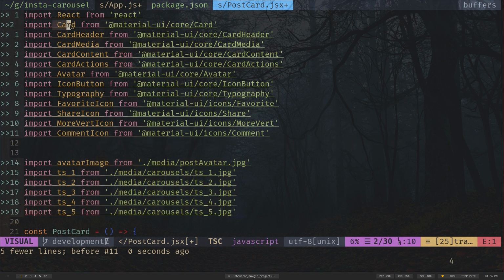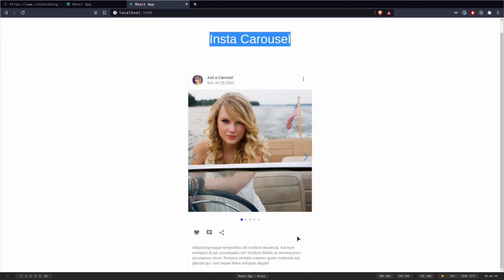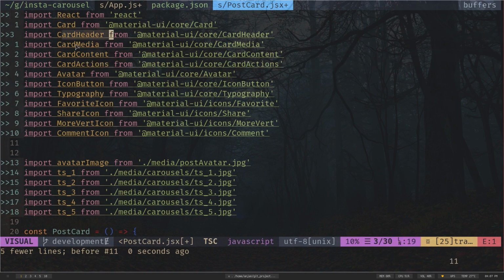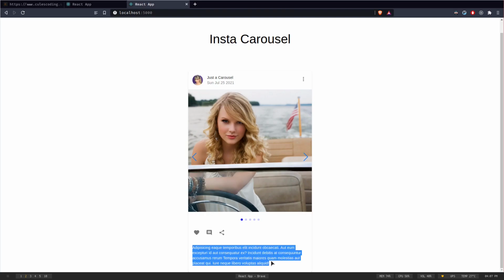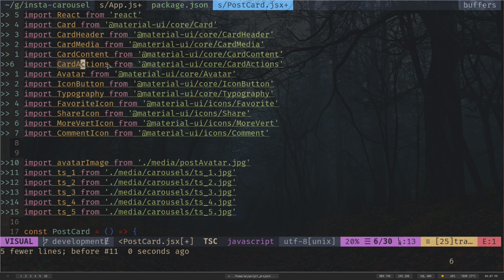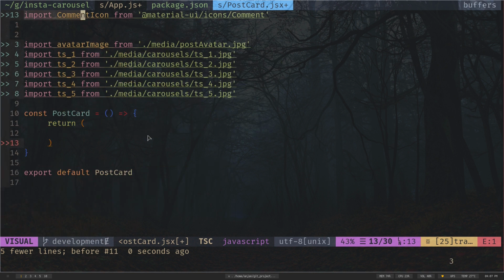So first one is the card component, which is the container of this whole card. Then we have a card header. For this header part, we have a card media for images, card content for this text. Then I have a card actions component, which will store these icons. Then I have an avatar for the header. I have an icon button, which will make the icon look like a button. Then I have the typography, and I have some components: favorite icon, share icon, more word icon, and the comment icon. Okay, so let's add the card.